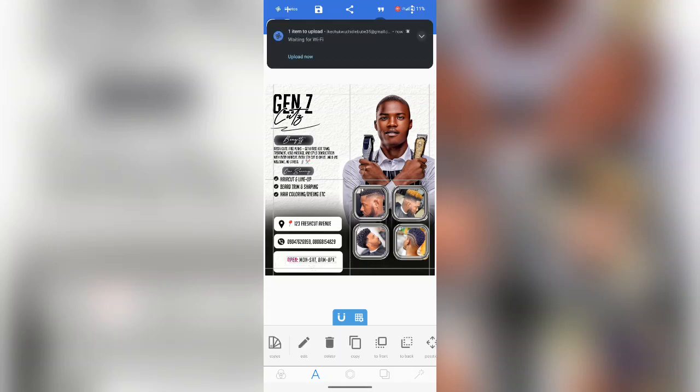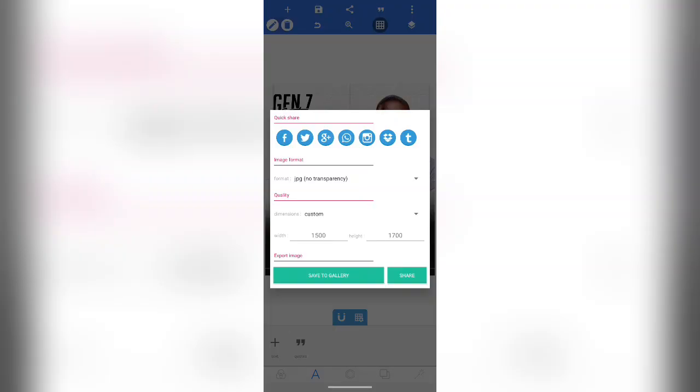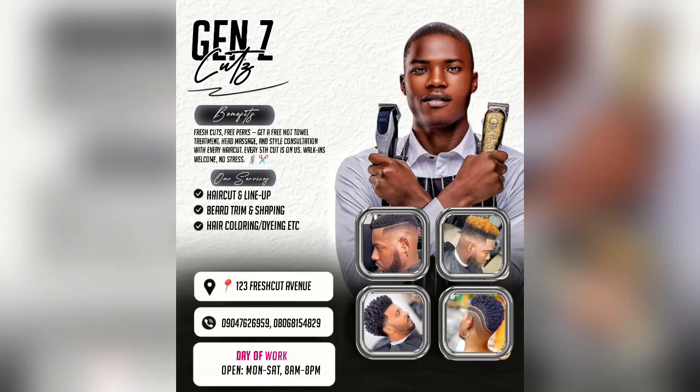So watch carefully. I wrote the days of activities. Days of activities, and copied it. Then exported it on PNG and Ultra. So this is the outcome. So how do you think it looks?